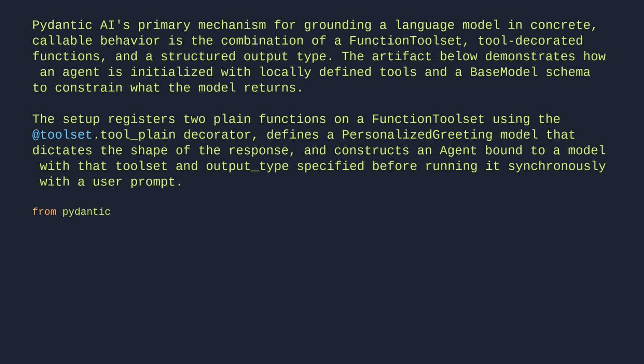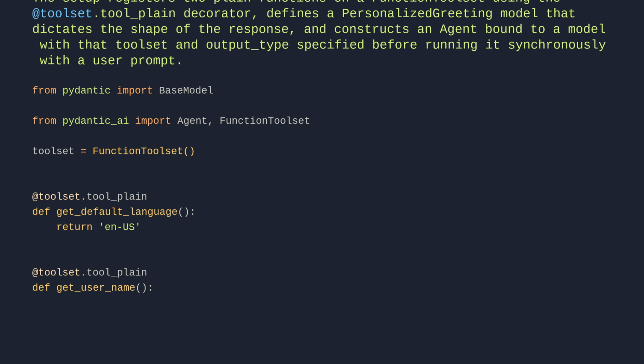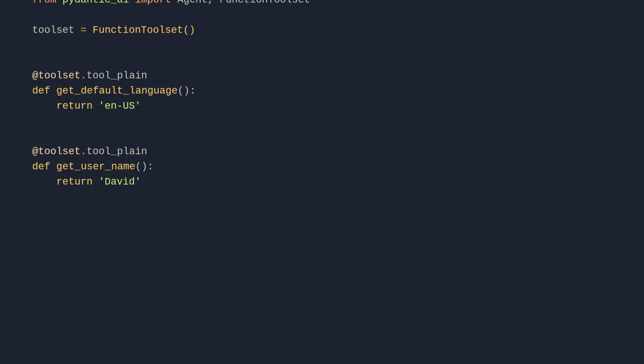From pydantic import BaseModel. From pydantic_ai import Agent, FunctionToolset. toolset = FunctionToolset. @toolset.tool_plain def get_default_language: return "NUS". @toolset.tool_plain def get_username: return "David". class PersonalizedGreeting(BaseModel): greeting: str, language_code: str.